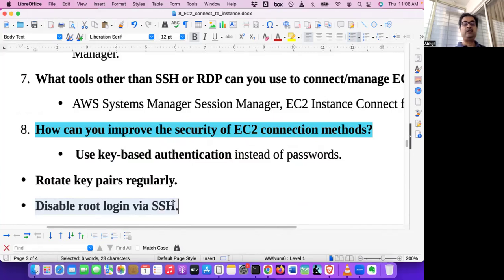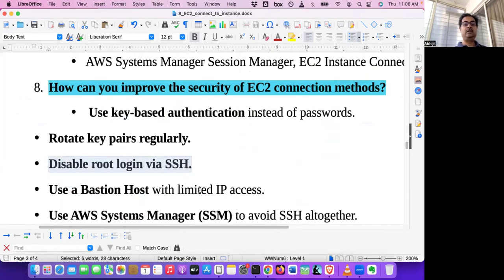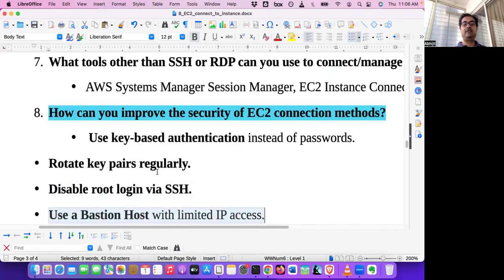I was logging into Ubuntu using the IP address. Normally you can use a Bastion host. With a Bastion host, you can log in so that it will be more secure. The instance will have a private IP, and using the Bastion host, you can log in.